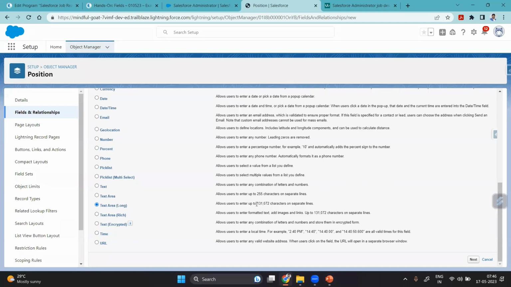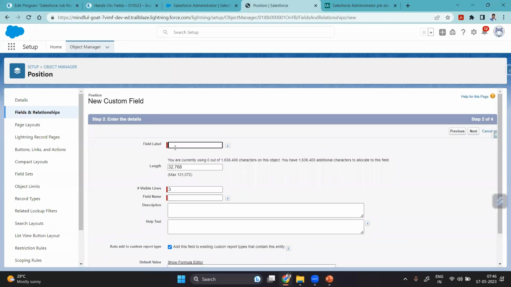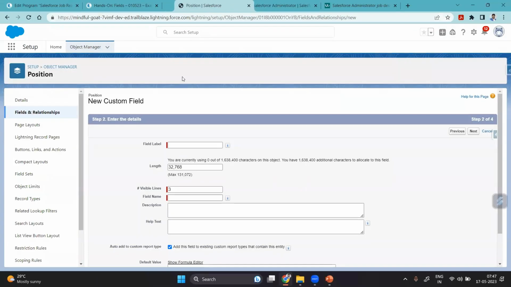so that it can capture up to 1,31,072 characters, whereas text area can capture only up to 255 characters. Now let's click on next. And what is the label of the field? Responsibilities is the label of the field. By default, this length will come as 32,768, but if you want to increase it, you can.